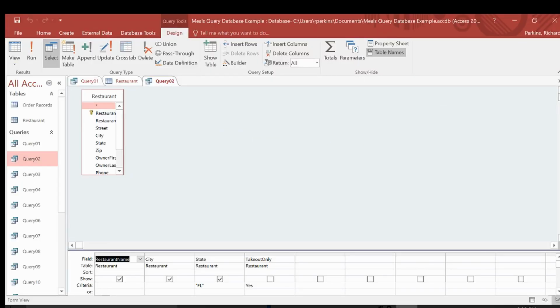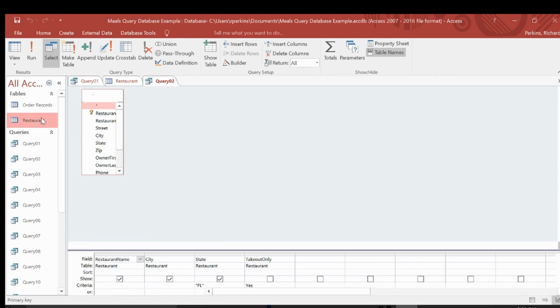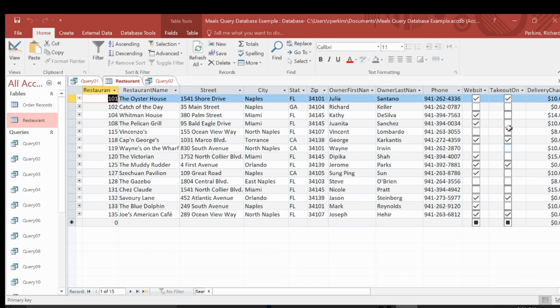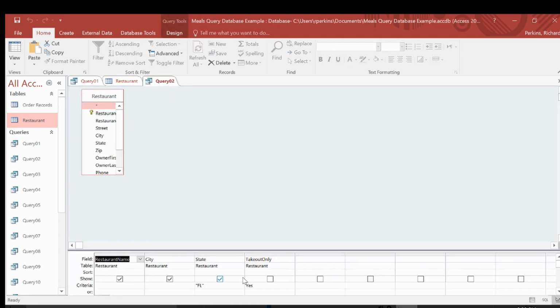Our takeout field is a checkbox, meaning it's yes or no. Alright, so if we look under restaurant, takeout only is a checkbox. So checkbox means yes, empty box means no. So that's why we have yes under there and we have Florida under there. They're both in the same line, meaning and. We're not showing takeout only because that's unchecked there. Alright, so that's how you would do that one.